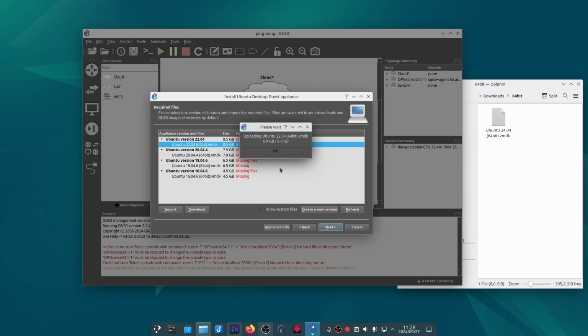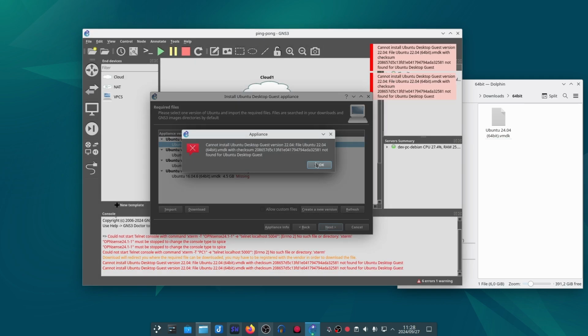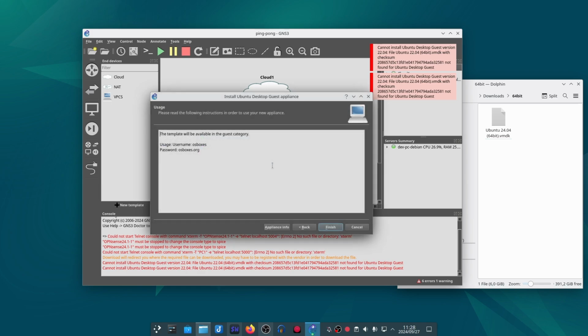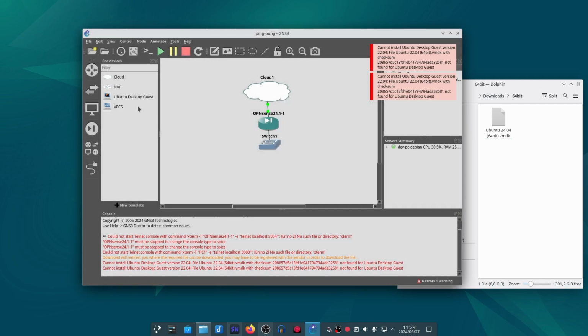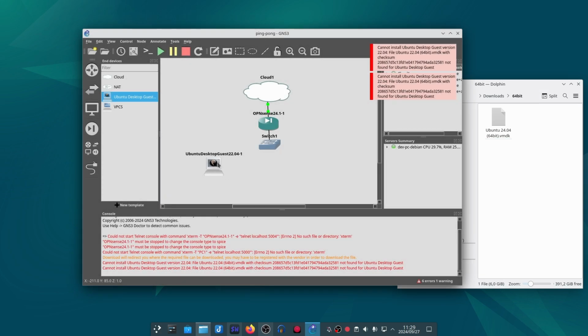It kept saying the file was missing, so all I had to do was click back and then click next again, and then it popped up showing as ready to install. From there we could click next and then choose finish. And I'll do the same. In the properties we'll change it to Spice agent for the console. We can then start the node.